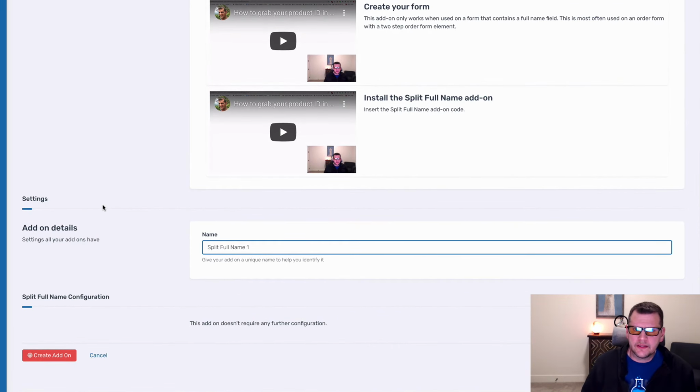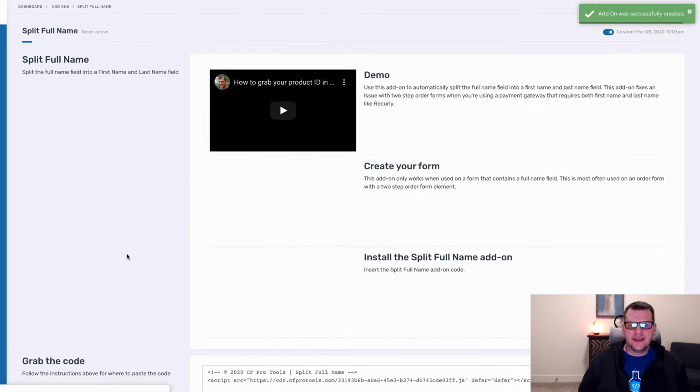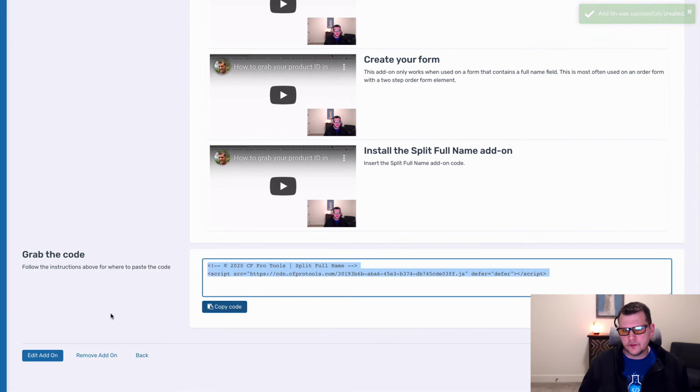Now for the install, it's super easy. We just want to go down to add-on details, and this one is another one that doesn't require any configuration. So all you have to do is actually give it a unique name. You can actually use this on a bunch of different funnels. You only need one instance of this inside of CF Pro Tools because they all do the exact same thing. There's no configuration. So we're just going to call it split full name. We're going to click create add-on. And then we're going to scroll down to the grab the code section and click copy code.